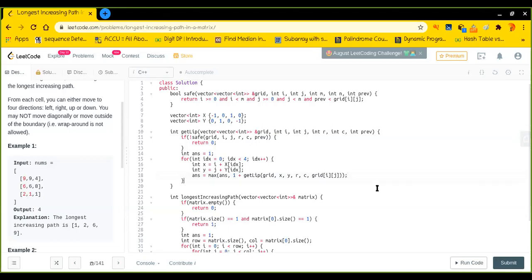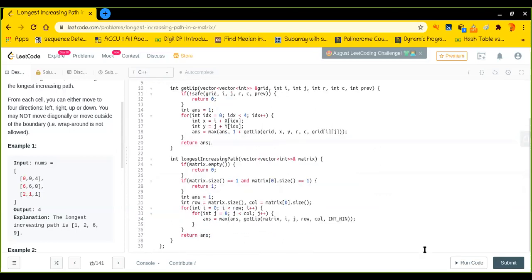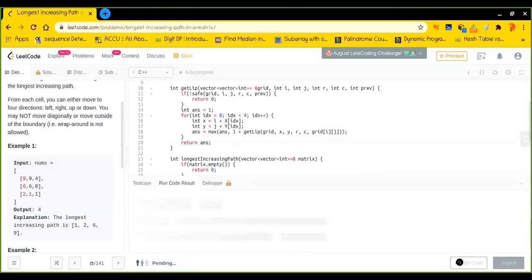All right, so till this point everything is cool now. So what I have to do right here is I just have to return the answer. Why? Because till this point I have got the maximum of all the possible increasing sequences. Okay, so I hope it is pretty much clear to you. Now let's test it out whether it is working or not.